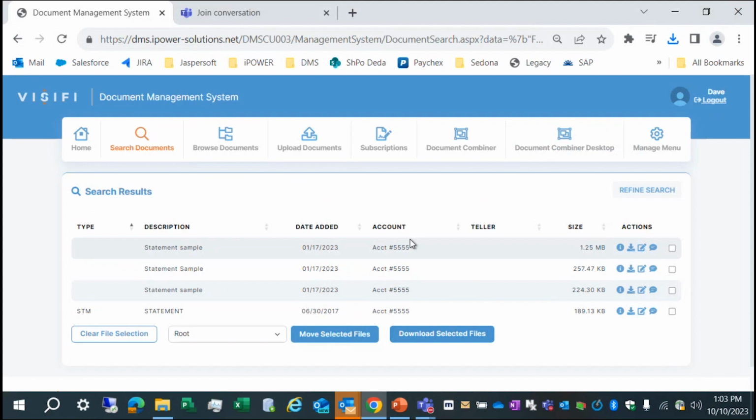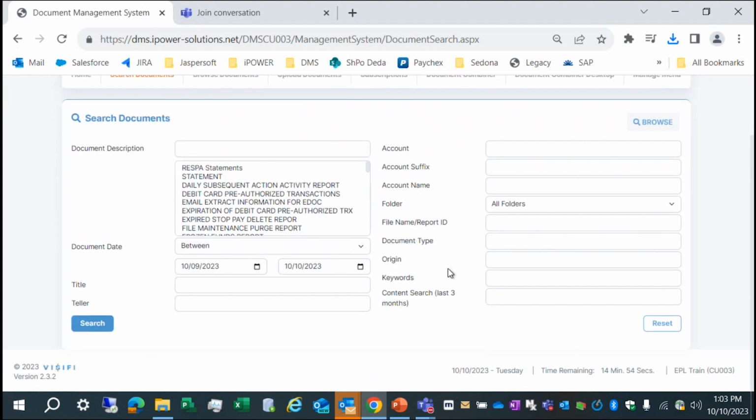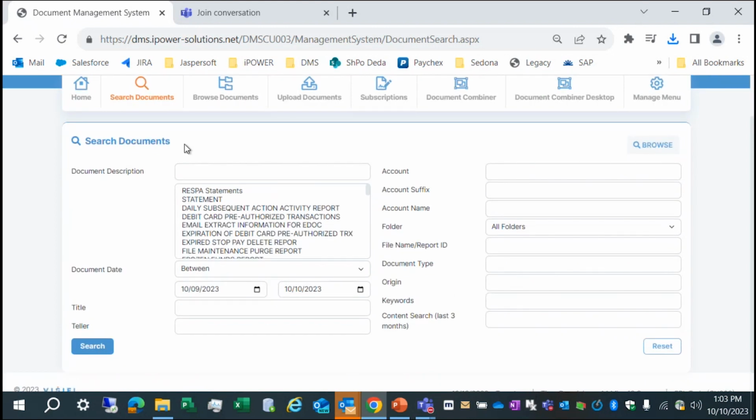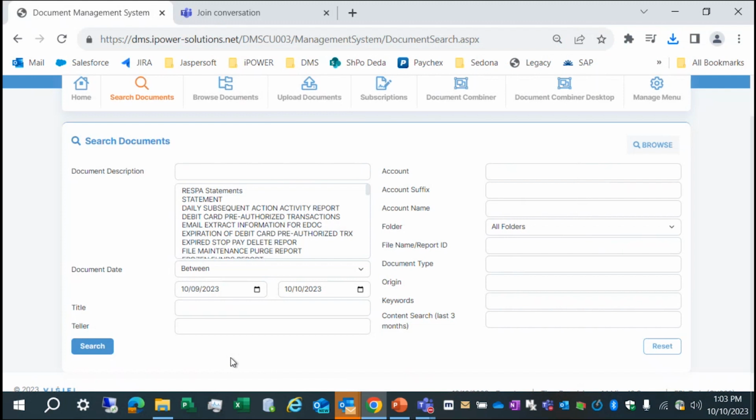All right. So you can also go back to your regular search documents. We just made it not as long of a screen so that you can see everything all in one place. You can do the same types of searches that you've done in the past with your document description, your account number, the report ID. It's just a different look and feel on the screen.